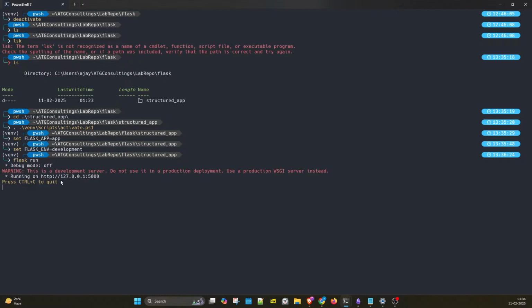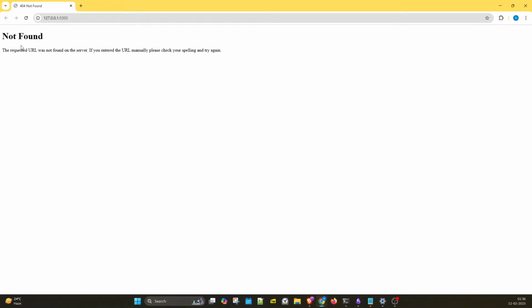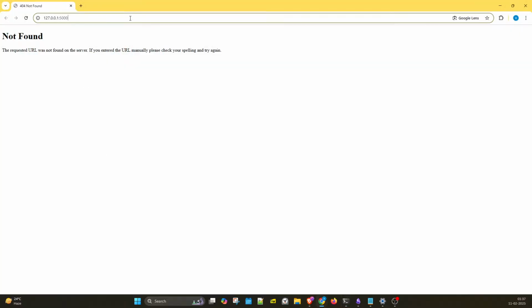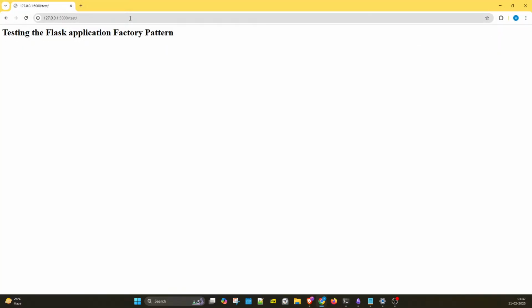Cool, now it's running. Now let's open this page. Why is it saying 404? If I'm loading this, then it is saying 404. Okay, now let's check why it's saying 404. With the development server running, visit the following. Okay, so basically we set the route as test, so I think we have to put test here. Cool, testing the Flask. Got it, it's working really fine, nice.